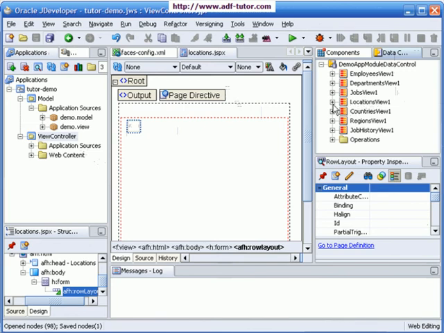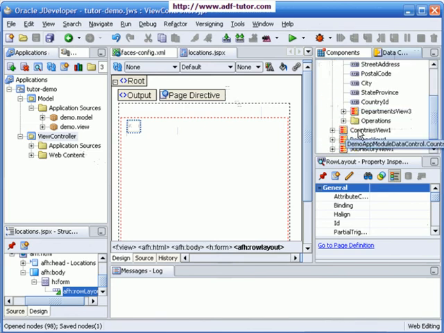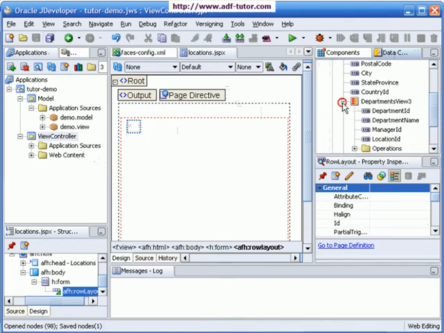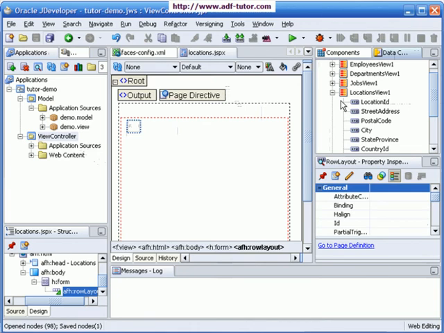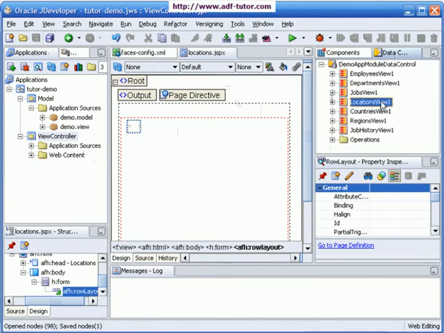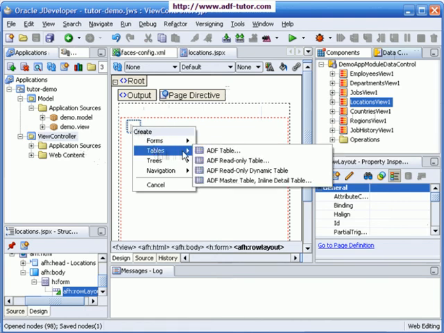I will take the LocationsView1 from here, take this Locations1 and drag and drop it onto the row layout. Here I am having some options. I will choose the option from tables, ADF Read-only Table. Let's make it selectable and sortable. You can adjust the columns from here.